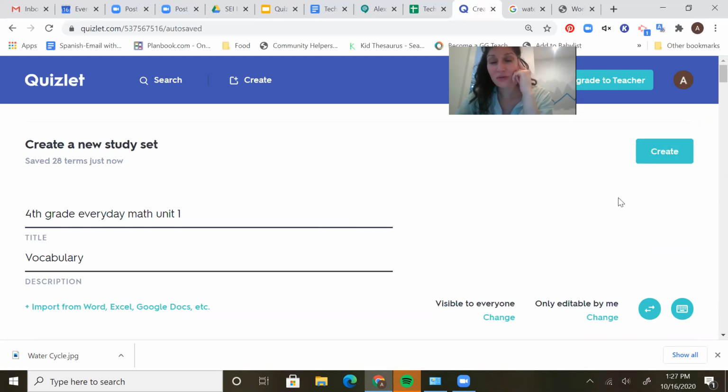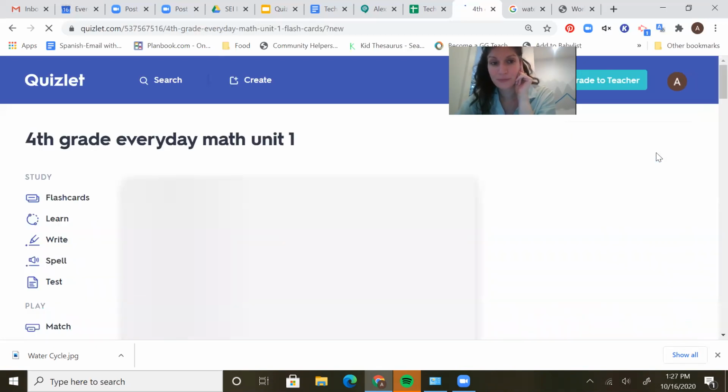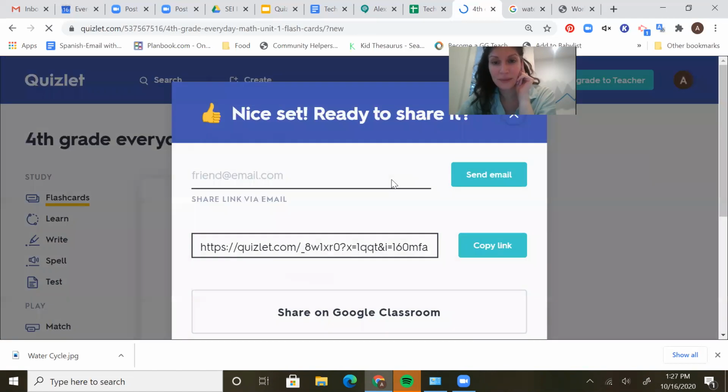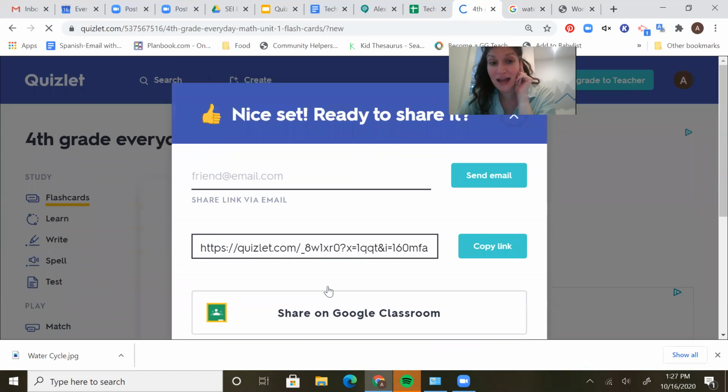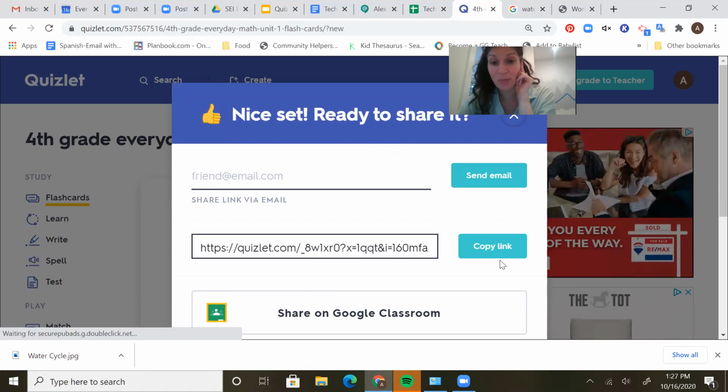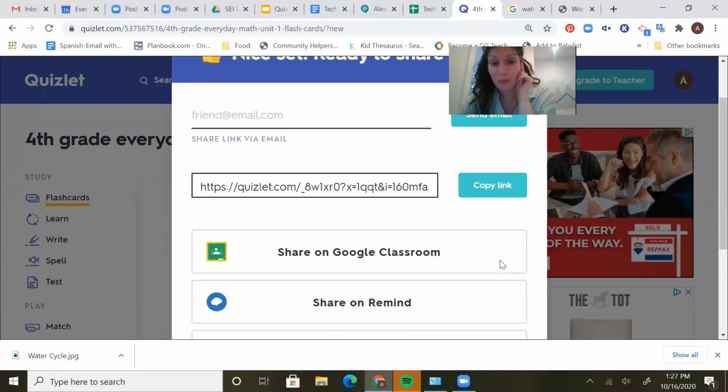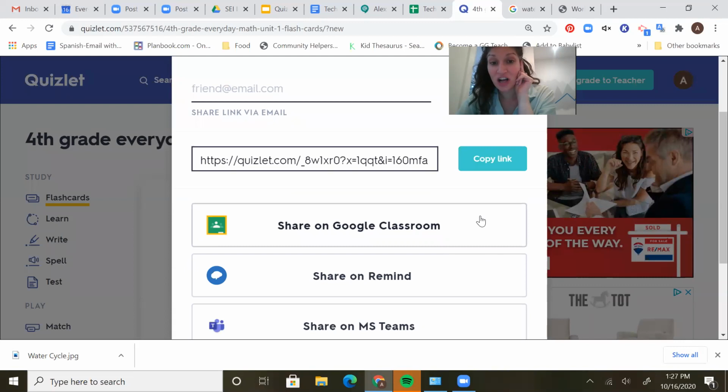Now to add a list to a class or folder is pretty easy. So if I click create, okay, at the bottom, I have some options. I can either send an email to share the list with my friends or copy the link and share it that way. I can share the link on Google Classroom. I could do that as an assignment if I wanted to. I could do it as an announcement. I could do it as a material.